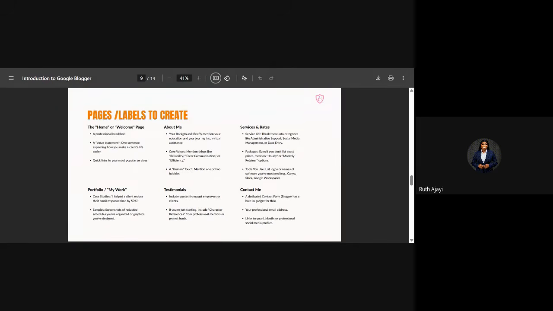a professional headshot. The second one is a value statement. This could be like your professional bio. It's one sentence explaining how you make clients' lives easier. So this is very important.